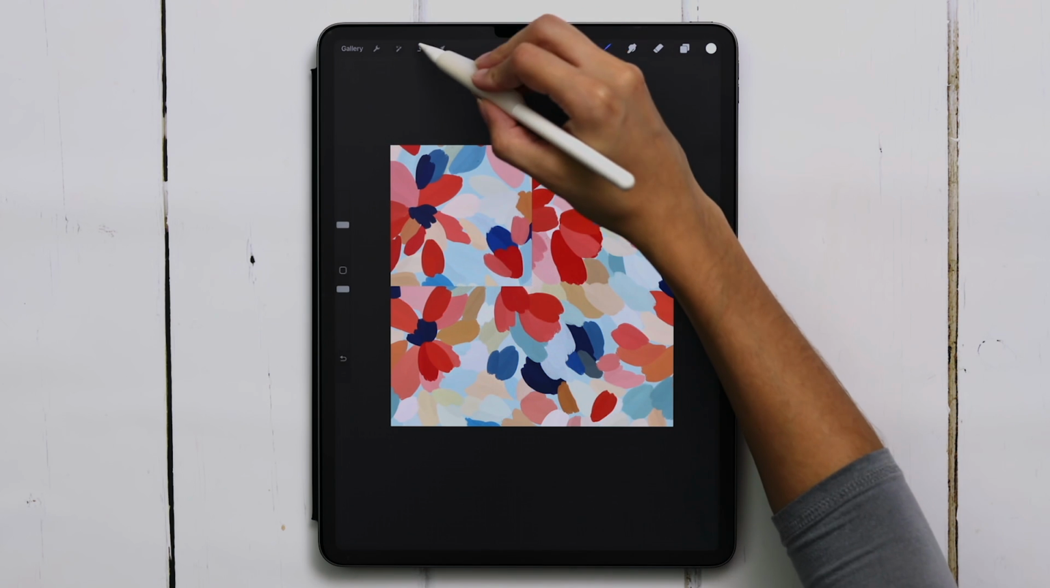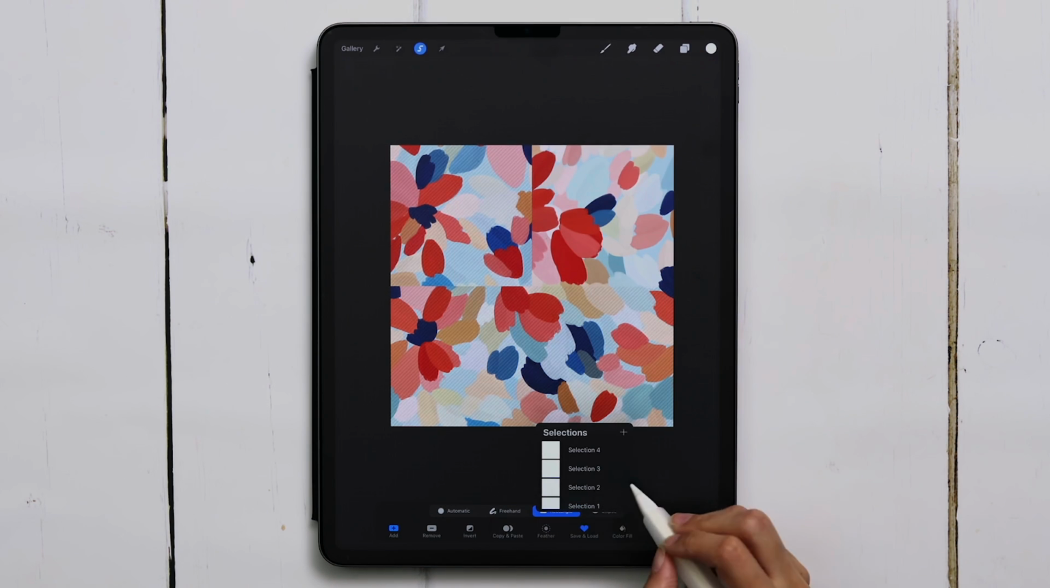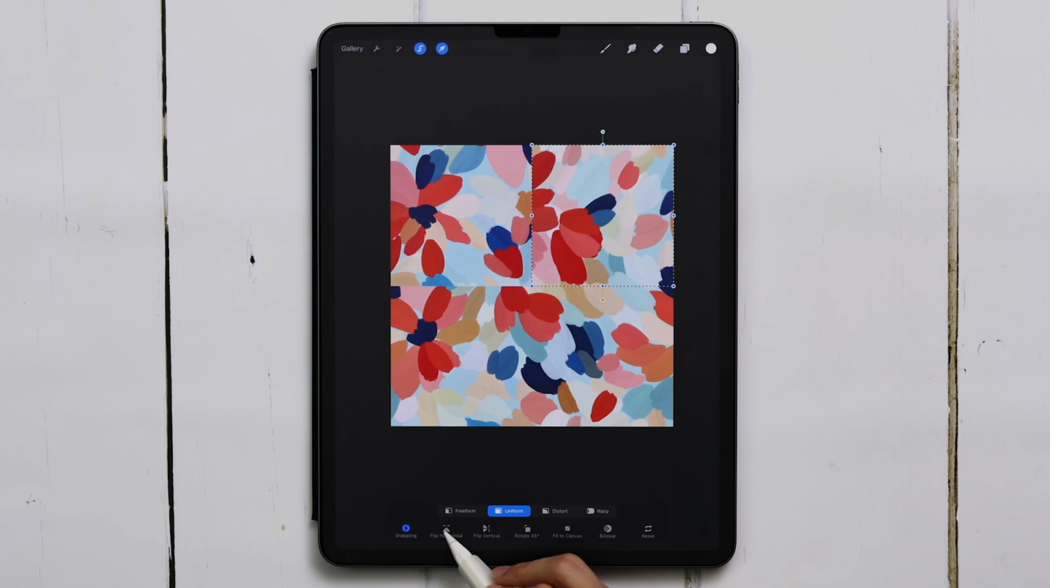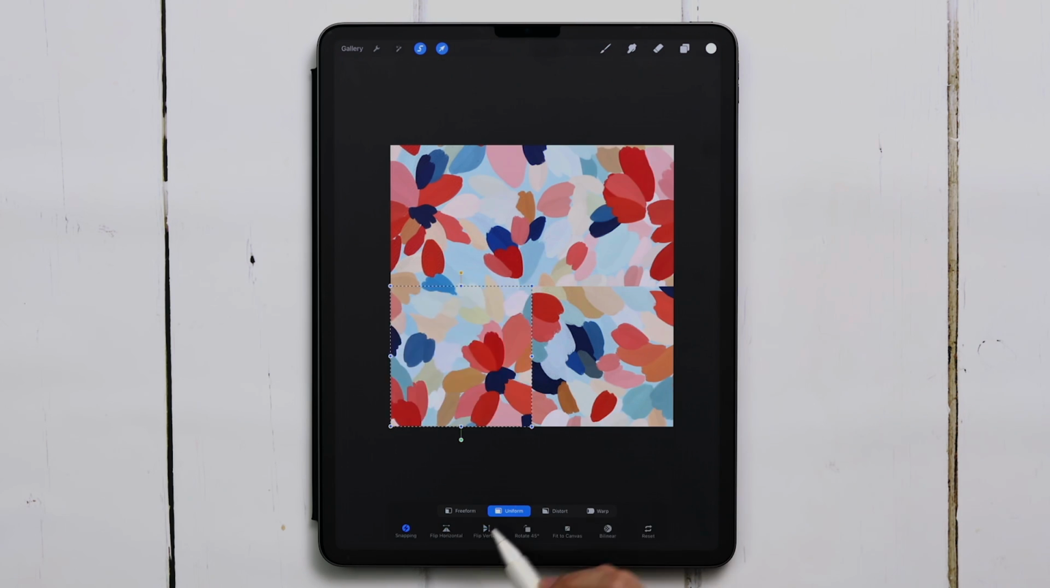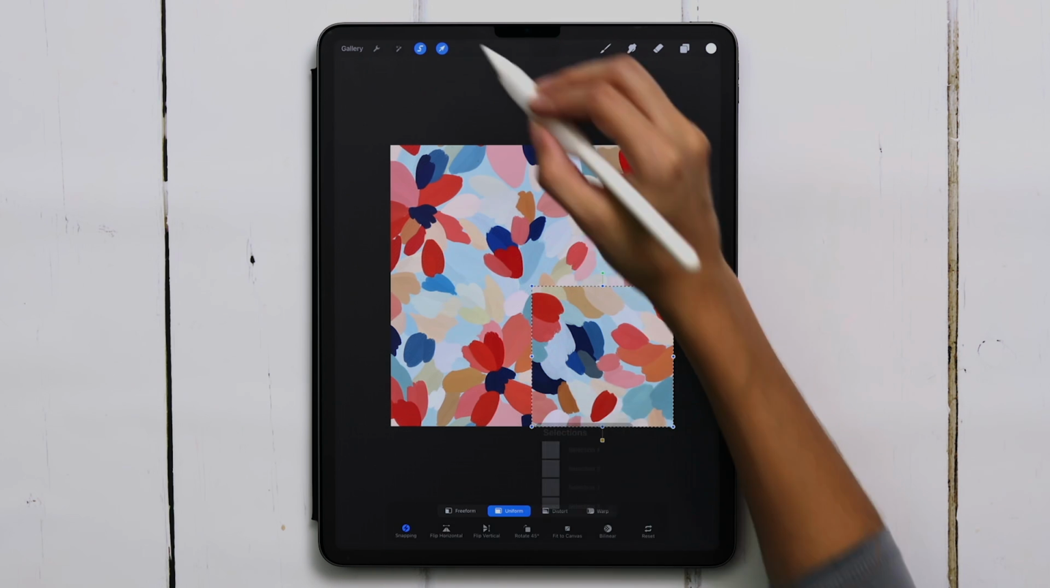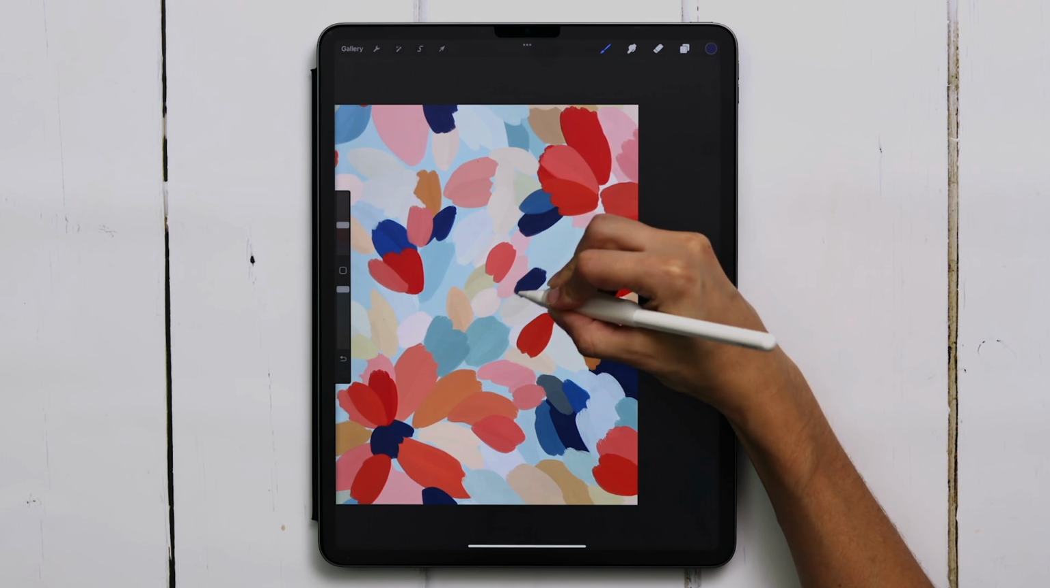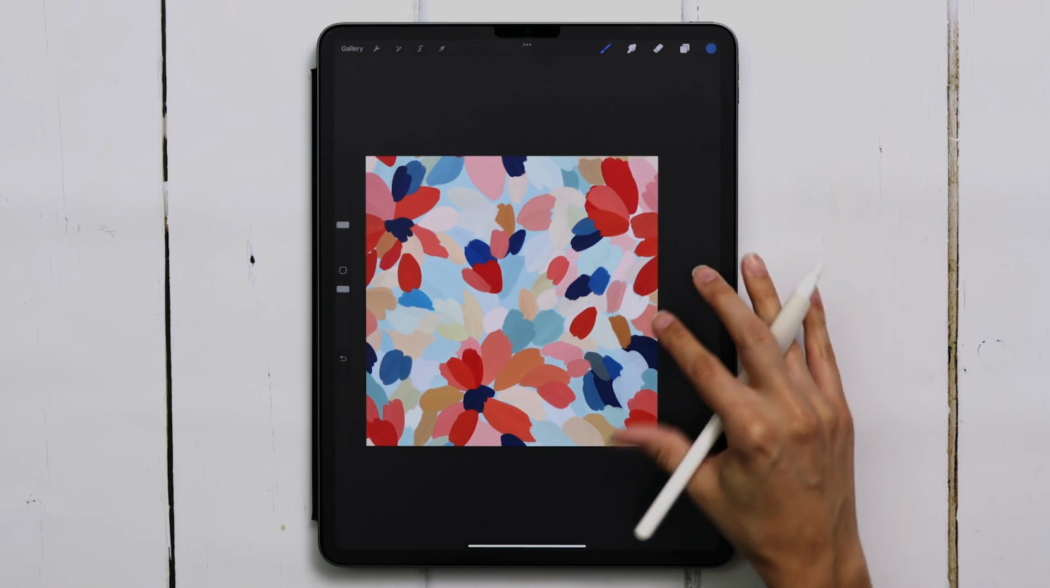Next, we'll deselect, hit the selection tool again, and now load in selection two. Select it, flip horizontal, flip vertical, and repeat the same steps for selection three and selection four. Now we can get an idea of what our artwork looks like and add any extra details that we'd like.